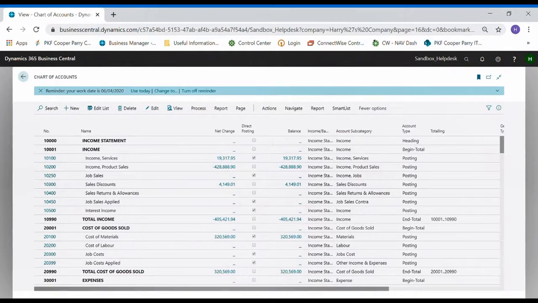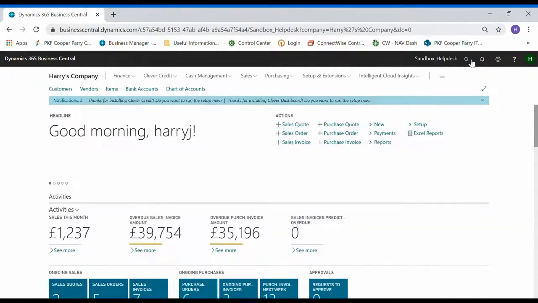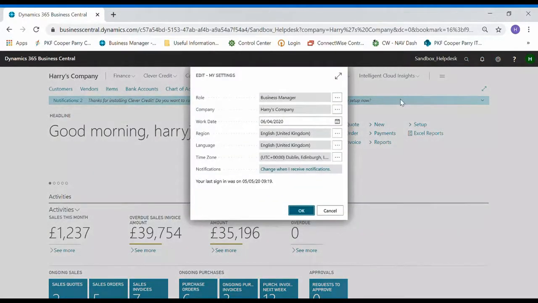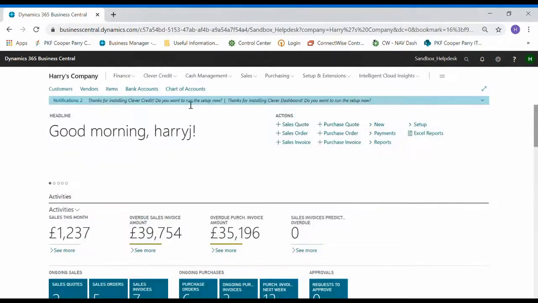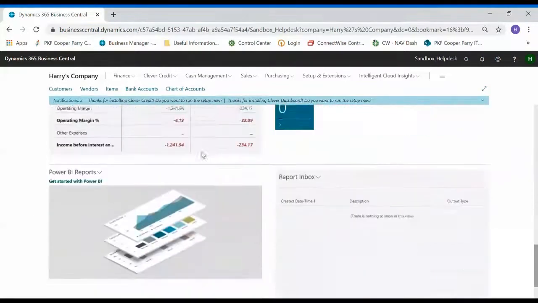Now we're going to look at personalizing the role center. So the role center is quite personalized anyway to what your company role is. So this is obviously my company, so it's just a sandbox that I've got that I do testing in, or I do some of my PowerHour videos in. So I'm down as a business manager. So if I go into my settings, I'm down as a business manager, so I can pretty much see everything. So this is a standard what a business manager can see.